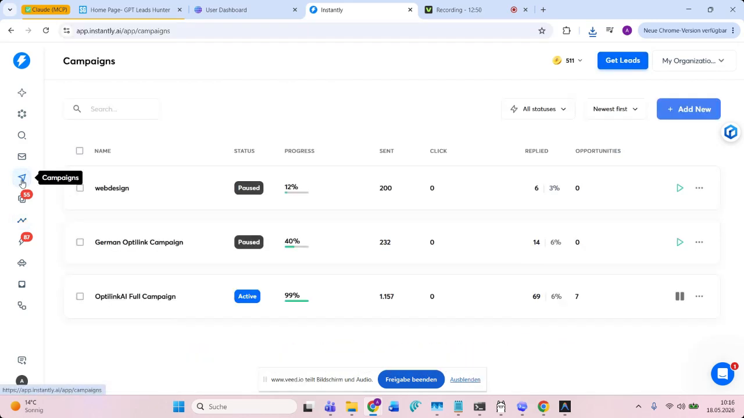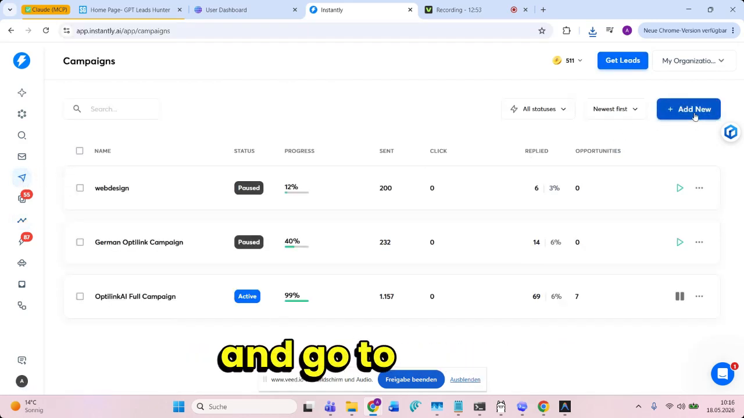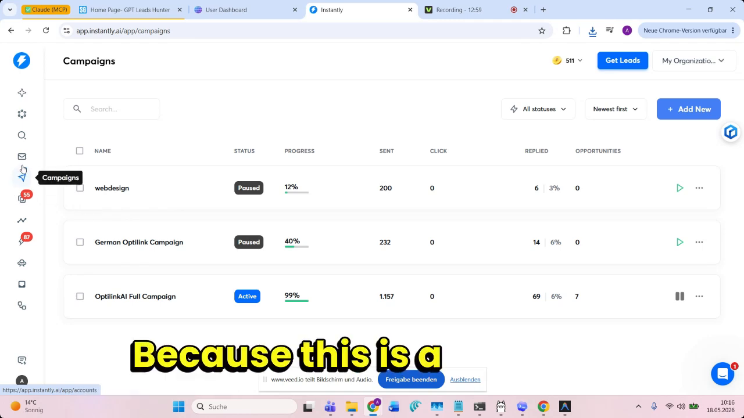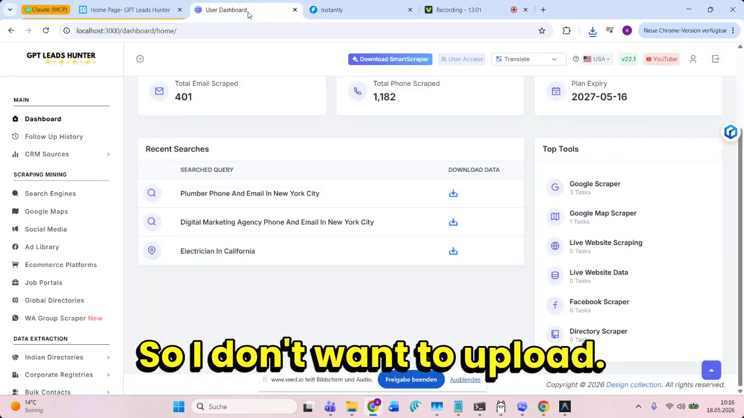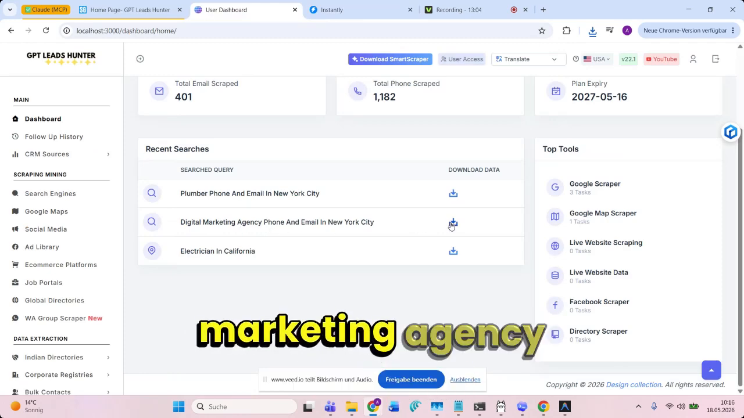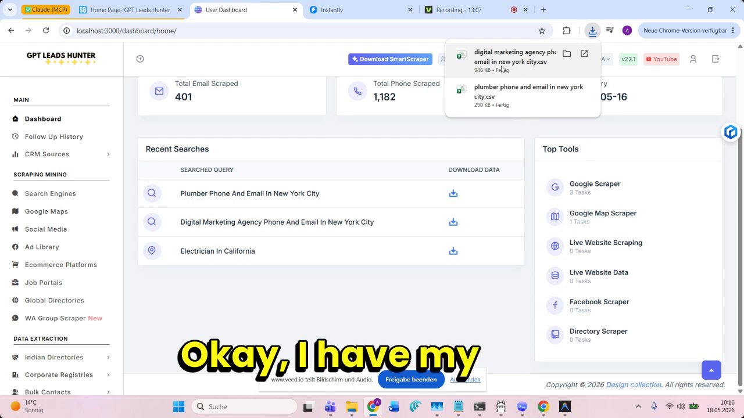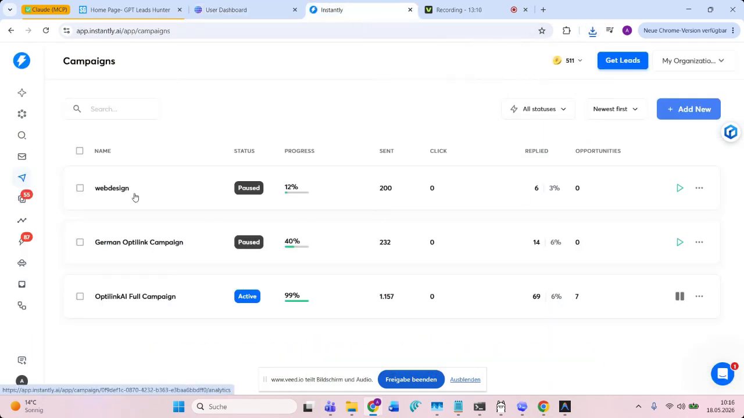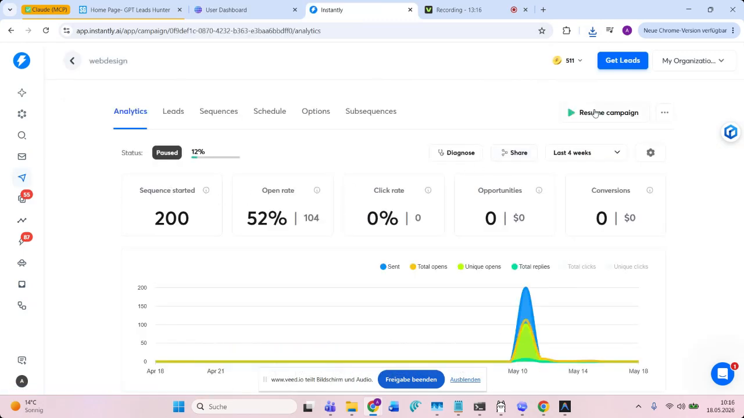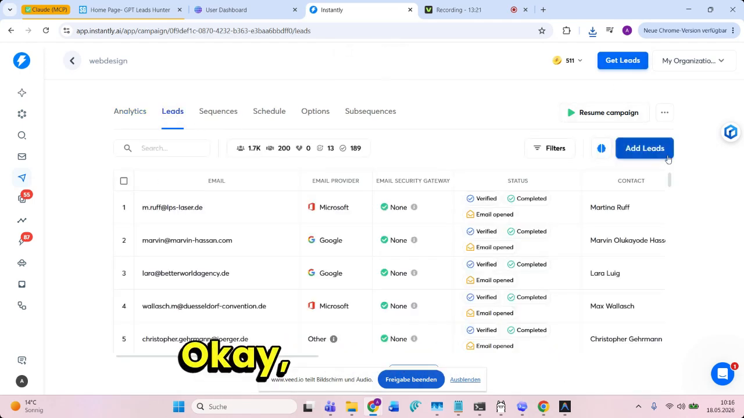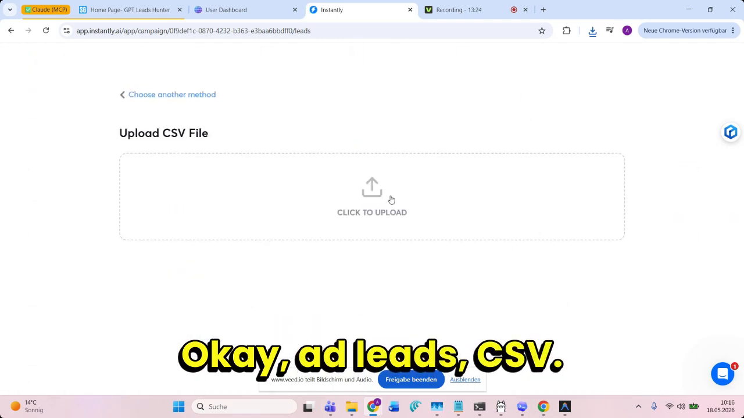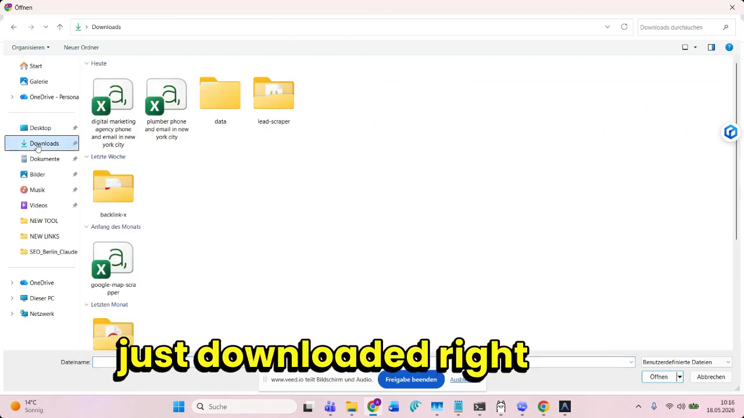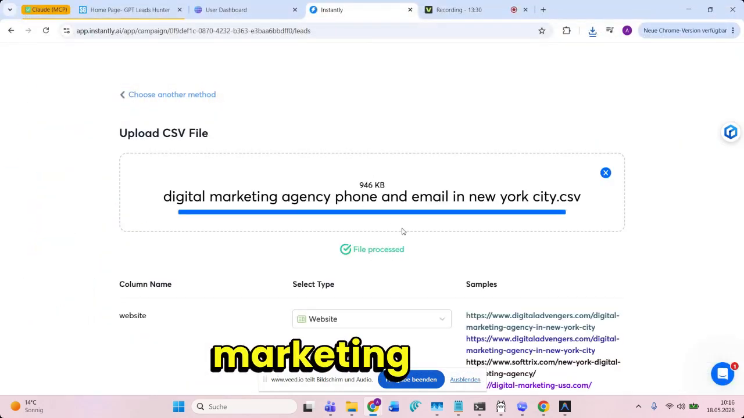But if I go to campaign, this is a different leads, you understand? So I don't want to upload. Let me download this digital marketing agency in New York City. Okay, I have my CSV. Now moving to Instantly. Let me select this. Now go to leads, add leads, CSV. I'm going to upload what I just downloaded right now. And this is the digital marketing leads.